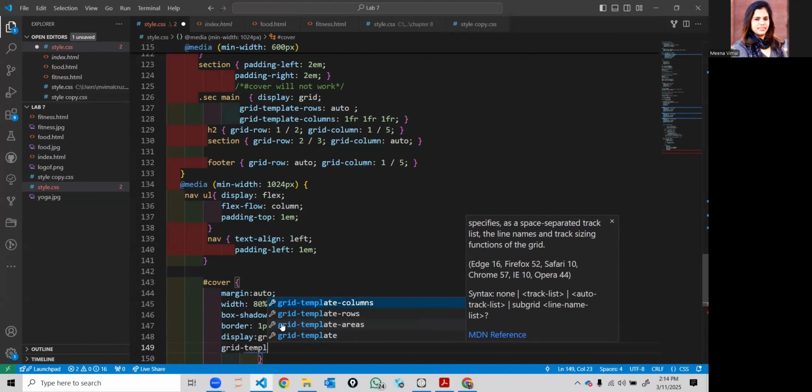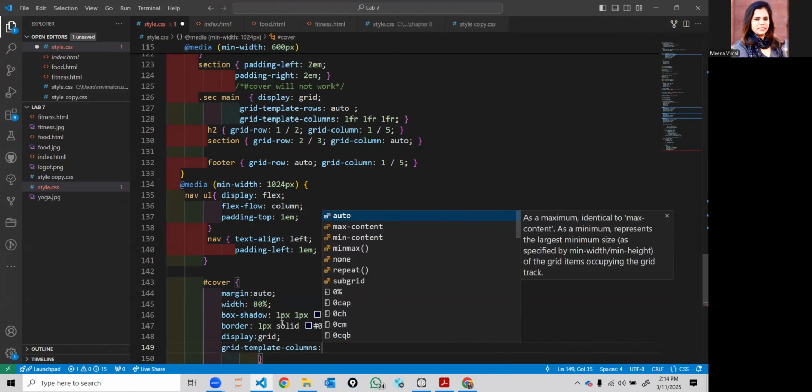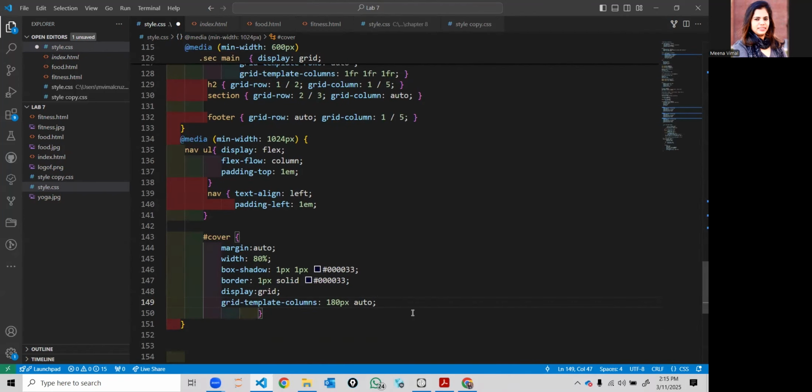Grid template columns: 180 pixel and the remaining space auto. Does this code make sense? Grid template columns, first two columns are there. The first column is going to take 180 pixel and the second column takes whatever space remaining.